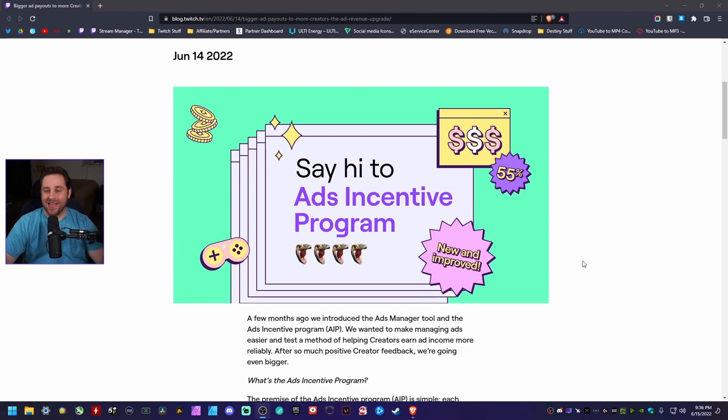I got this email earlier this morning from Twitch saying that they're making changes to their ads incentive program. It's new and improved, so I just figured we would go over this blog post together and see what we think here, shall we? Right here, say hi to ads incentive program, new and improved.